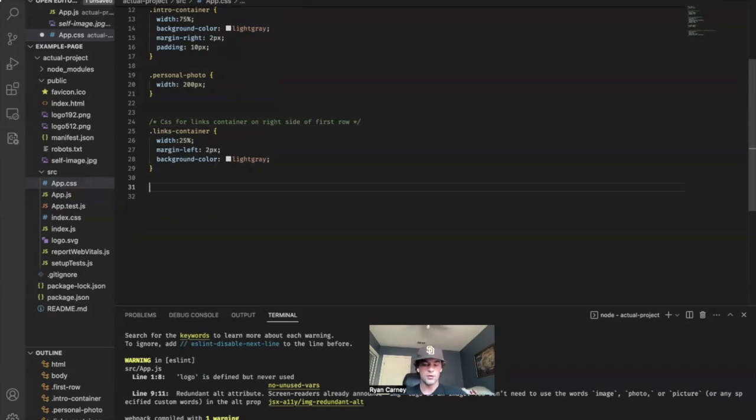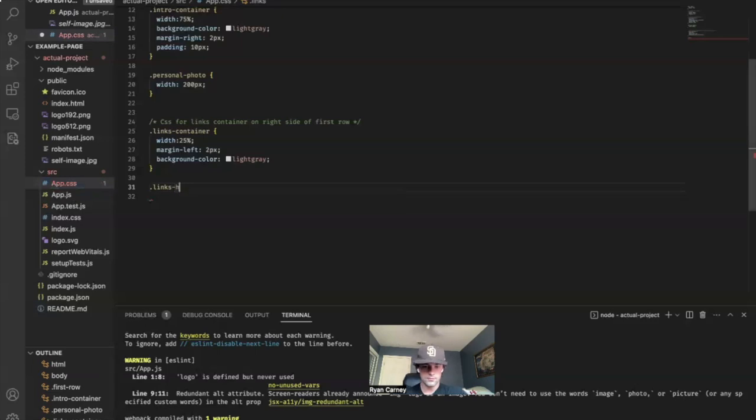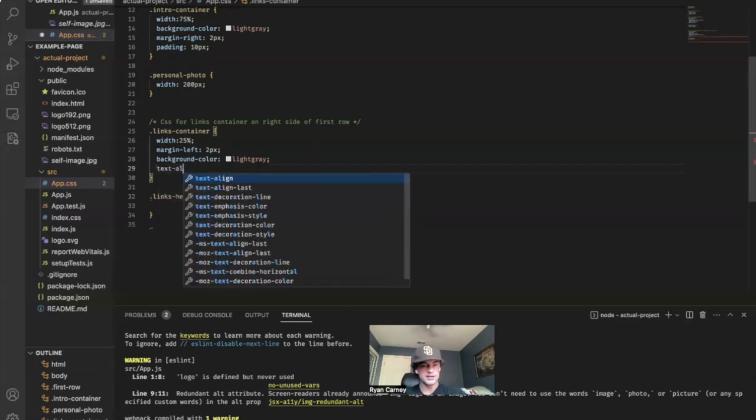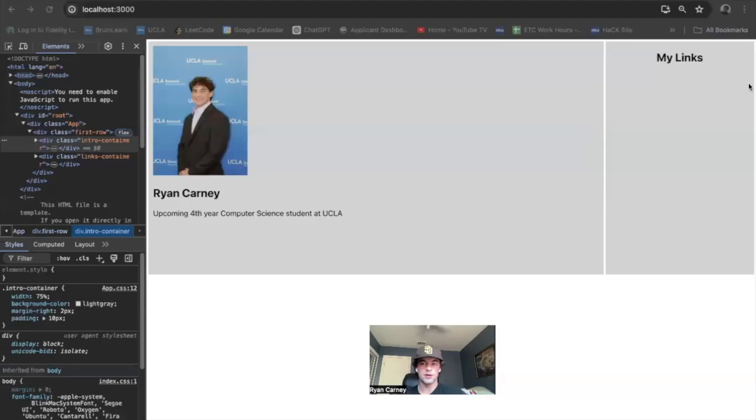Now inside that links container, we have a new class called links header. Okay, so I want this to be centered in the middle. Actually, I want this entire thing to be centered, so I believe it's just text align center. I could be wrong, but we'll figure it out. So if we have our links container with the property text align center, it just means that all our text inside of it is going to be in the center. So we can see the my links just got shifted to the center.